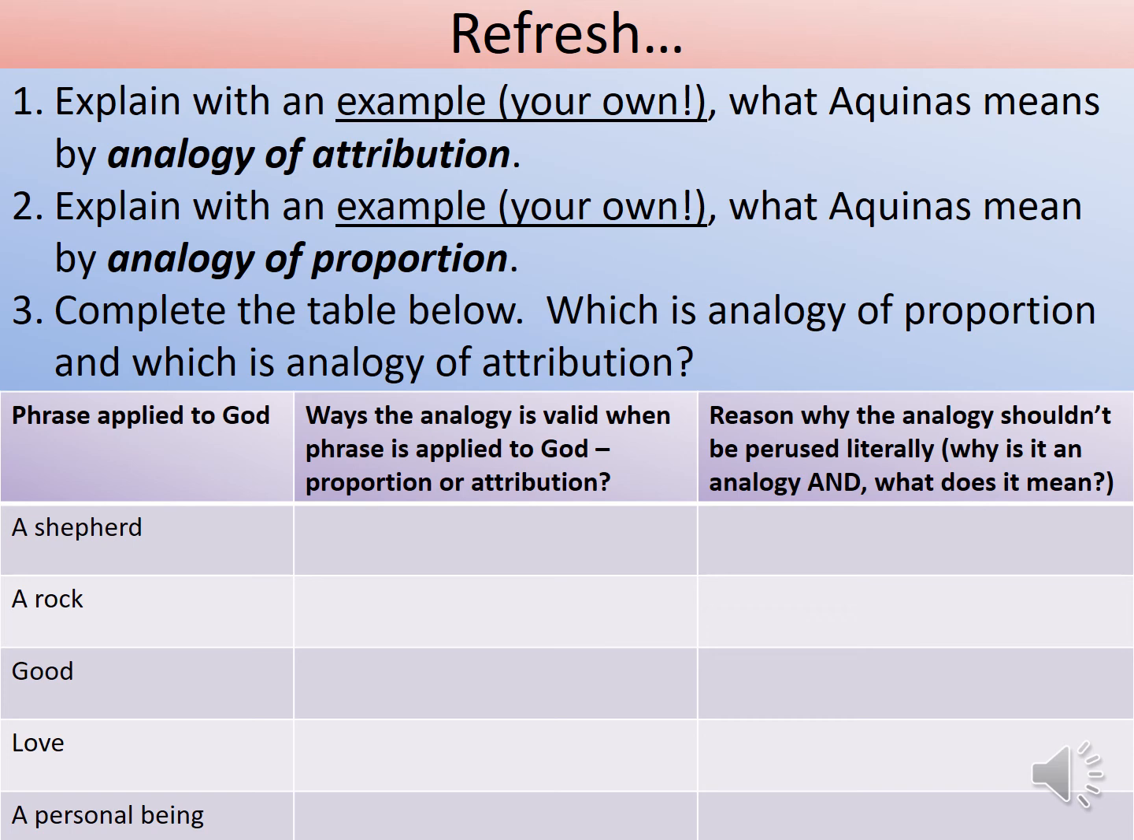Why, for example, for a rock, why should I not think that God is actually a stone? Why is it an analogy? And what does the analogy mean? What's it trying to infer? So if I say God is a rock, what am I trying to infer from that analogy? Well, I'm trying to infer that God is stable. He's kind of reliable. He's strong.